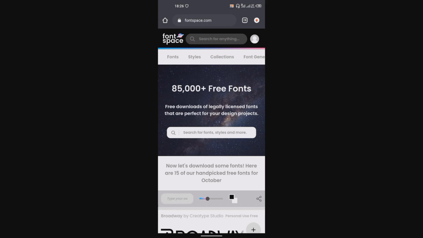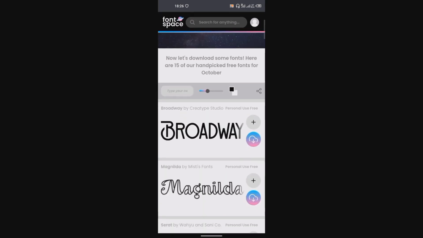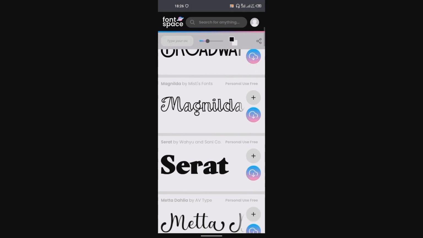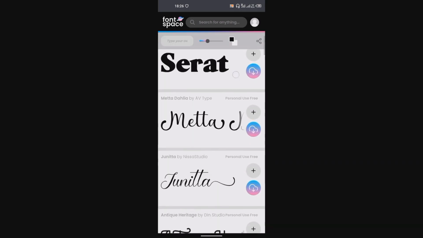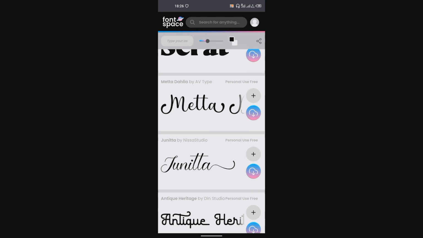Today I'll be sharing with you how to download free fonts from fontspace.com. So I've already entered the website on my Chrome with fontspace.com. So you see a list of fonts here. There are a lot of fonts here that you can pick from and just download, but they are in zip file.